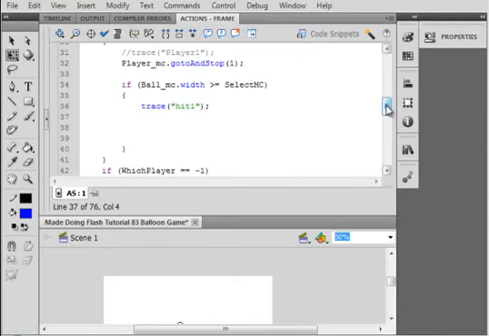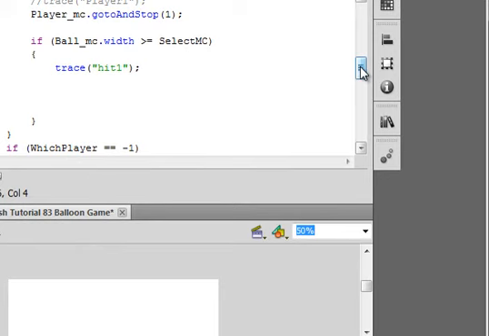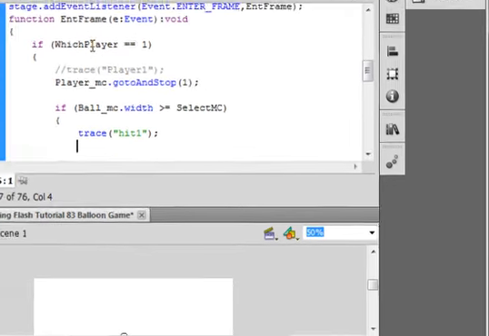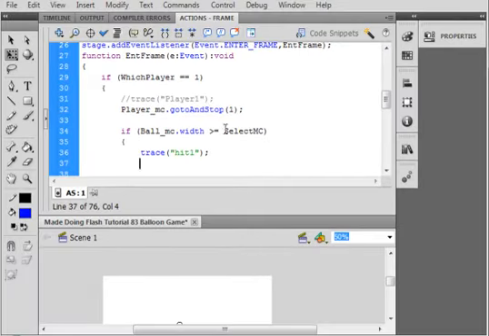Now let's deal with getting to that last movie clip. Right in this add event listener where we're checking the ball size, where it says trace hit one, right after that type in WIN_MC.gotoAndStop(2); So that's going to tell the other player they win.